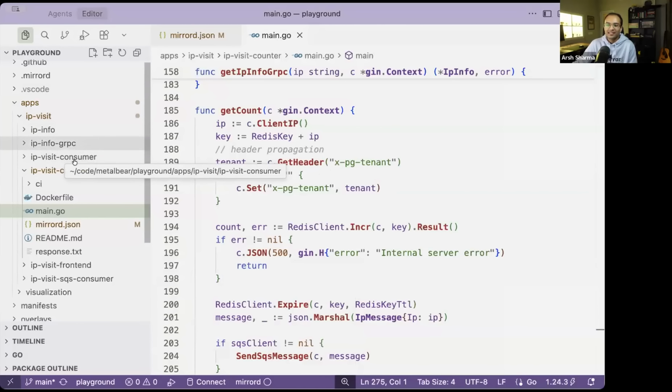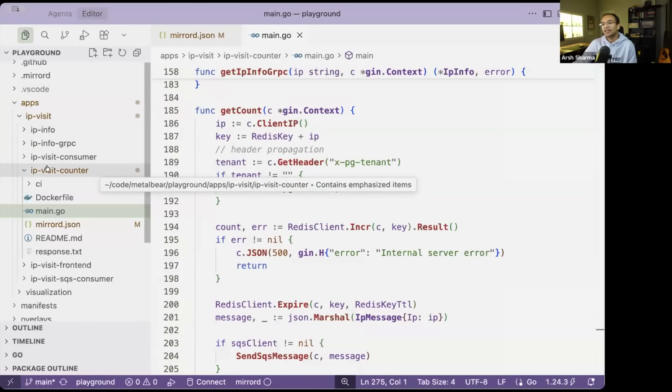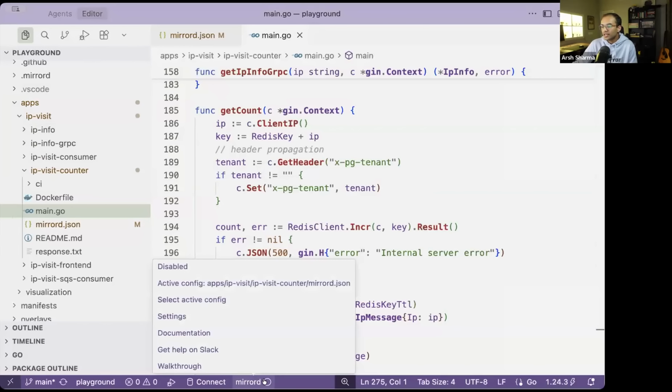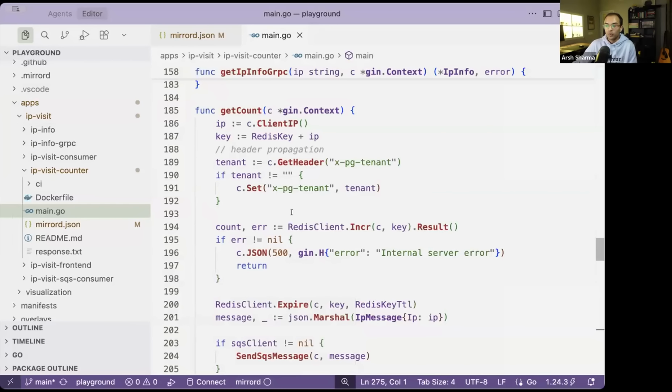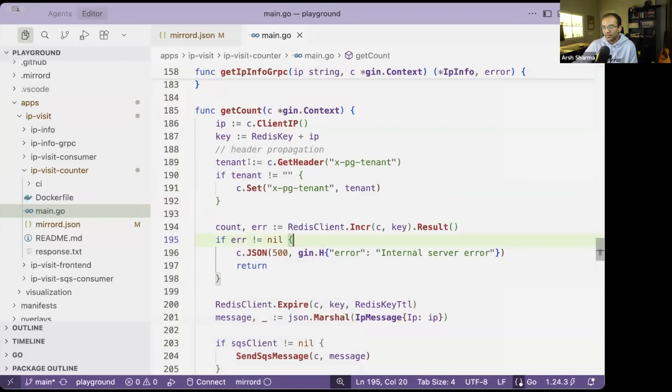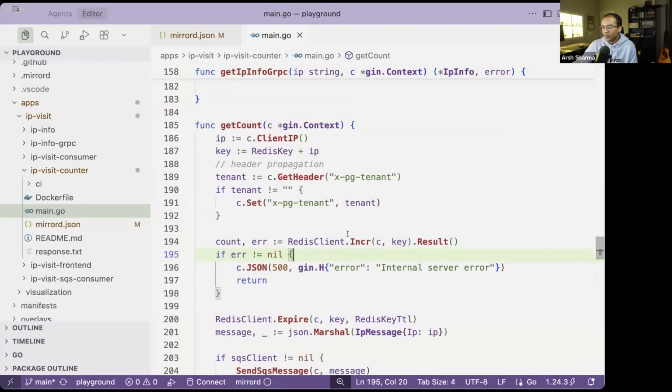So these are the services I have. I am currently in the IP visit counter service, and what I have installed is the Mirrord extension, which comes for all code editors: VS Code, JetBrains IDEs, any VS Code fork like Cursor, Windsurf. But if you don't want to use the extension, we also have a CLI which you can download. I'll be using the extension because it's super easy to use, and I prefer that way.